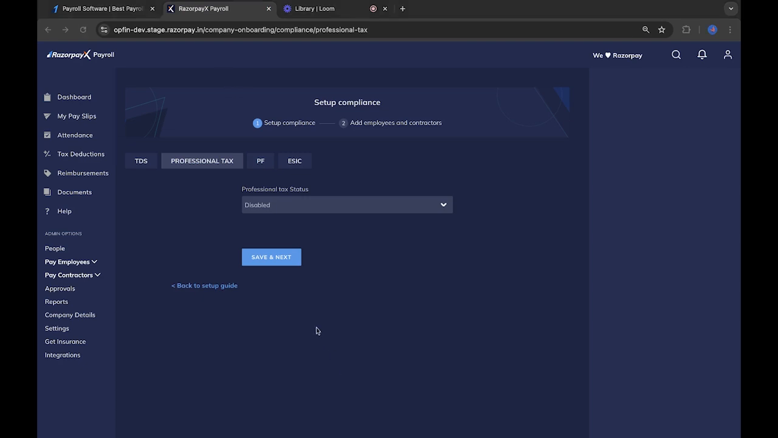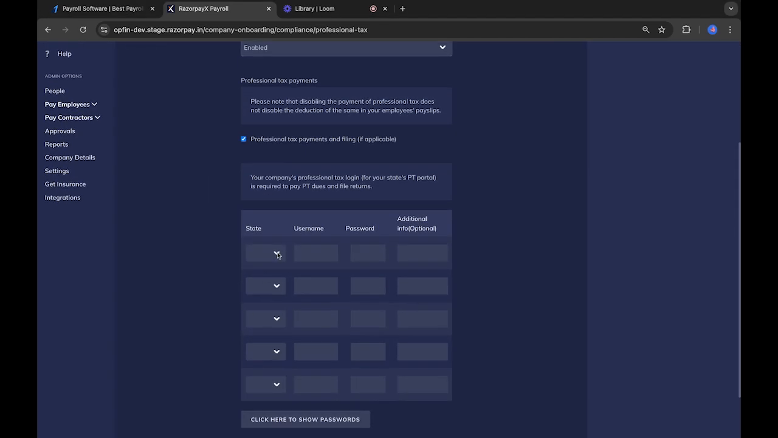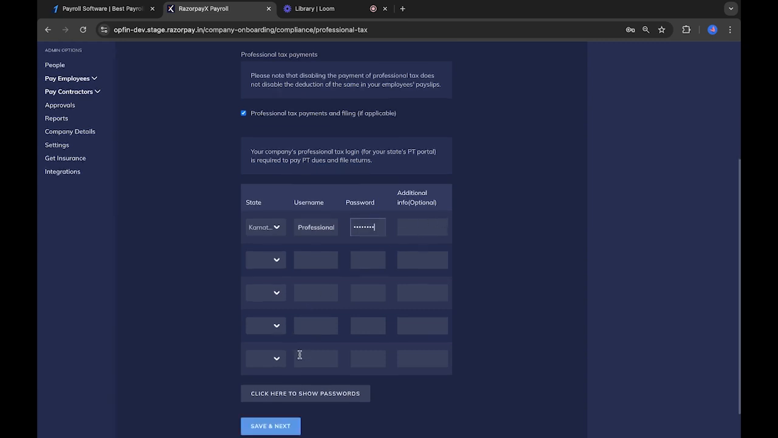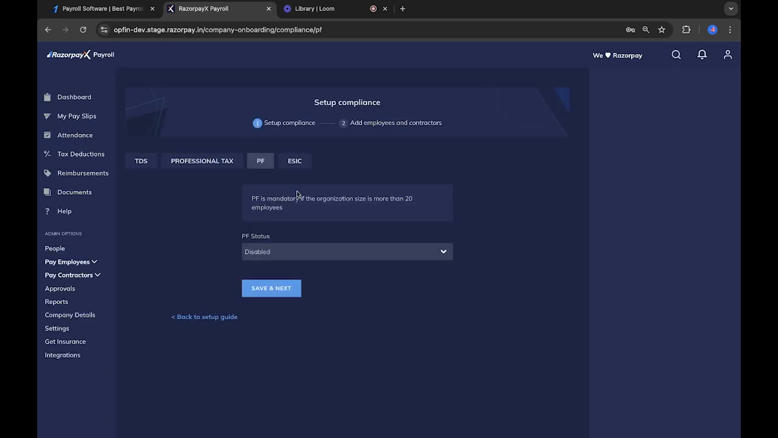Now, coming to professional tax, it is a state level tax imposed on salaried individuals and professionals. The rules and rates vary state by state. For this, you'll need to select the state where your employees are located. Once you enable this option, you can select the state. For example, let's select Karnataka here, and then you can put the username and the password for this tax filing and click on Save and Next.